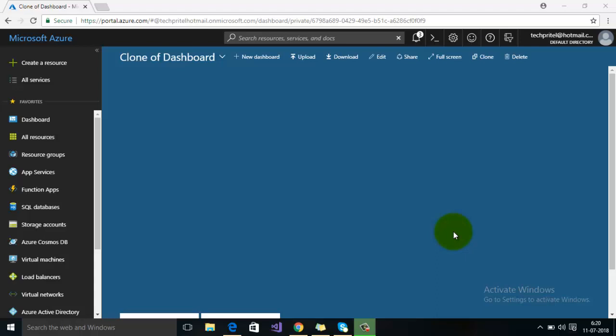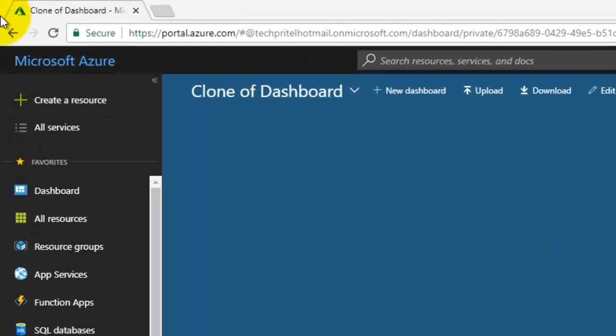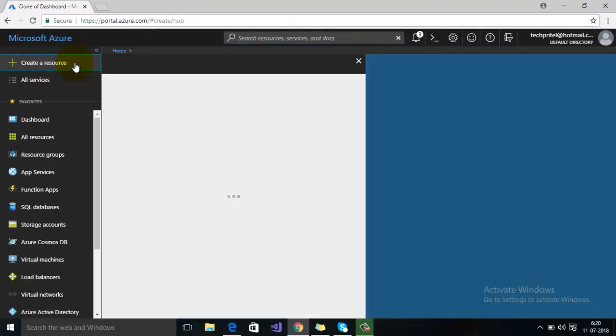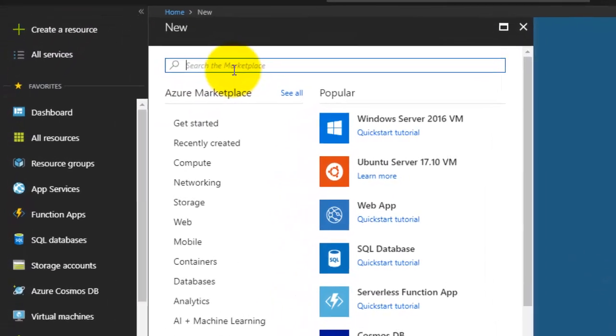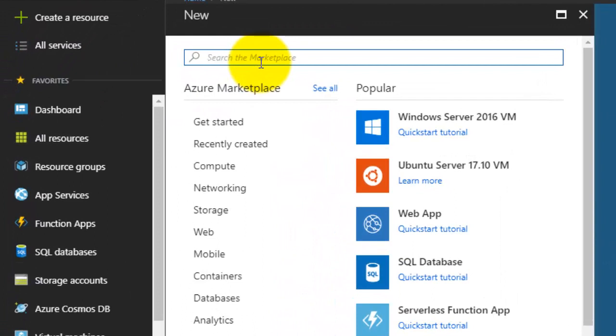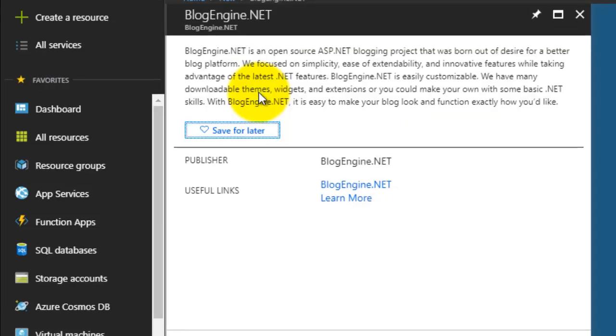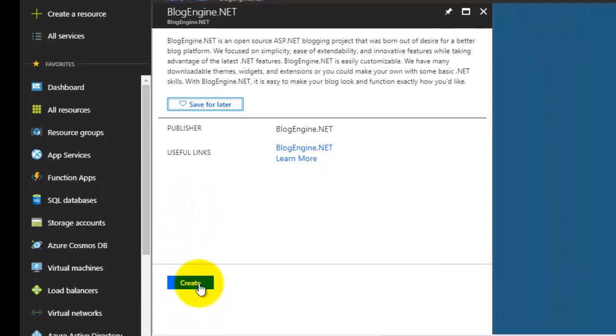So first of all, make sure that you have logged into your Microsoft Azure account. Then on the left side, click on create a resource button. Now type blogengine.net. Okay, then click on create button at the bottom.